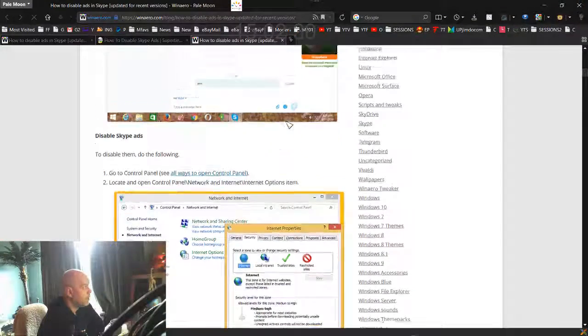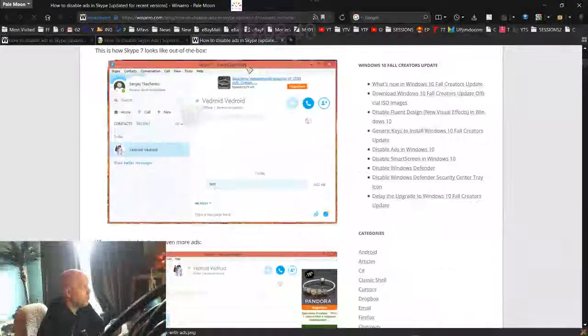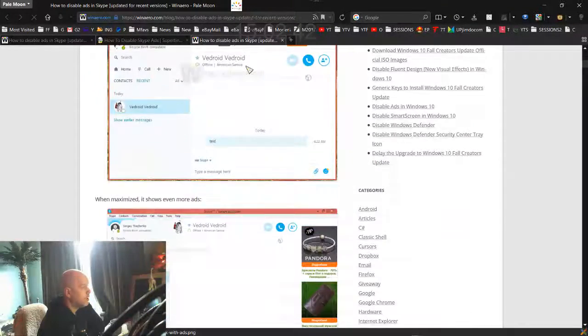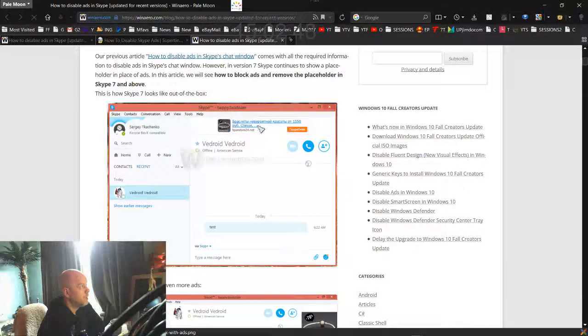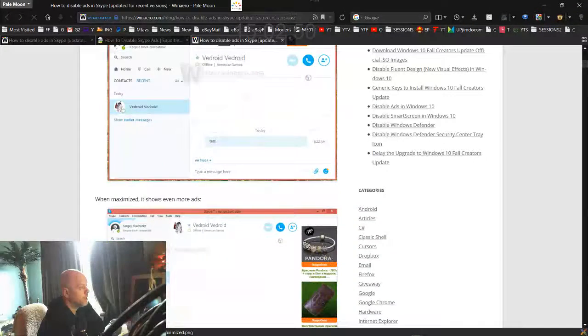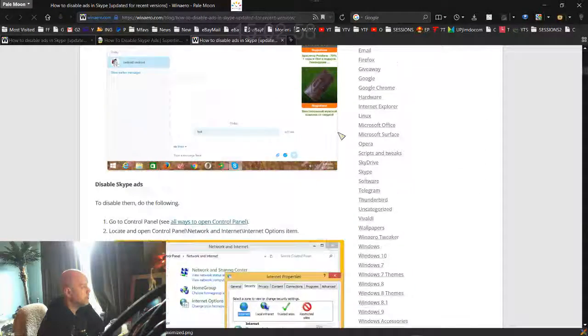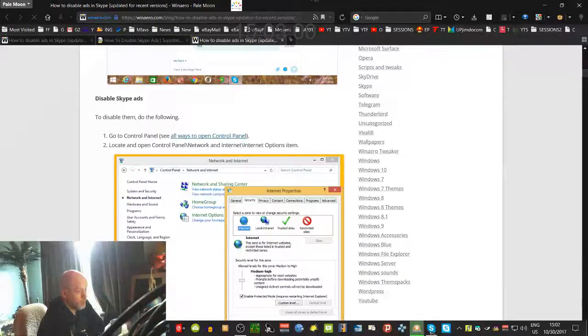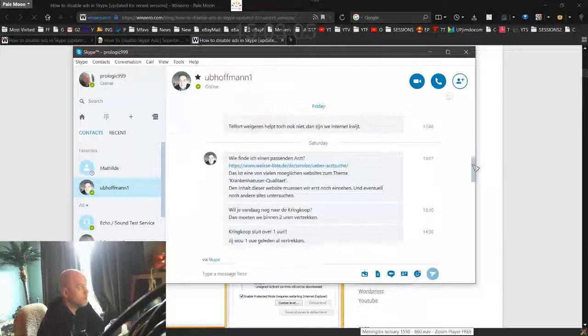But okay, to disable the ads, this is the effective manual I found on winarrow.com. So these ads are shown in Skype usually near the top and on the sides. They have some new ads that slide in from the top, and this is completely filled with advertisements. And I've used this method to disable these advertisements, so now it looks like this.